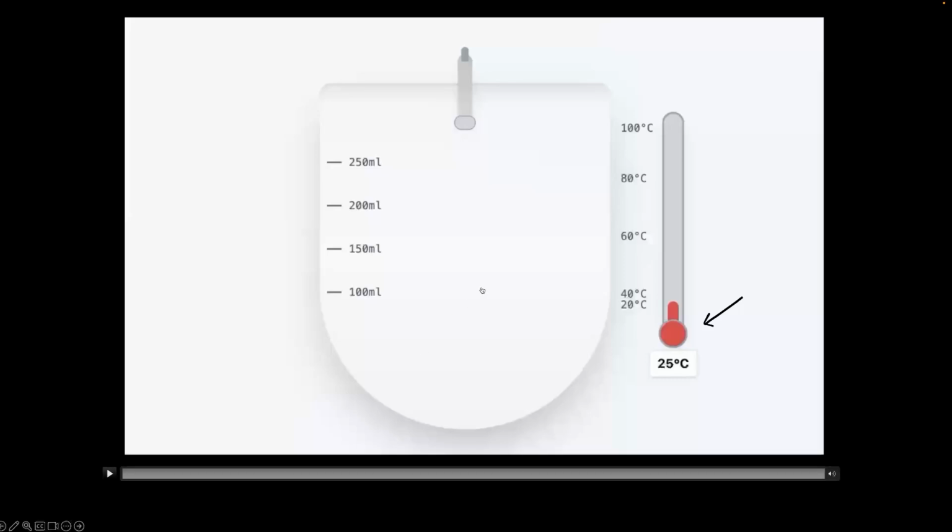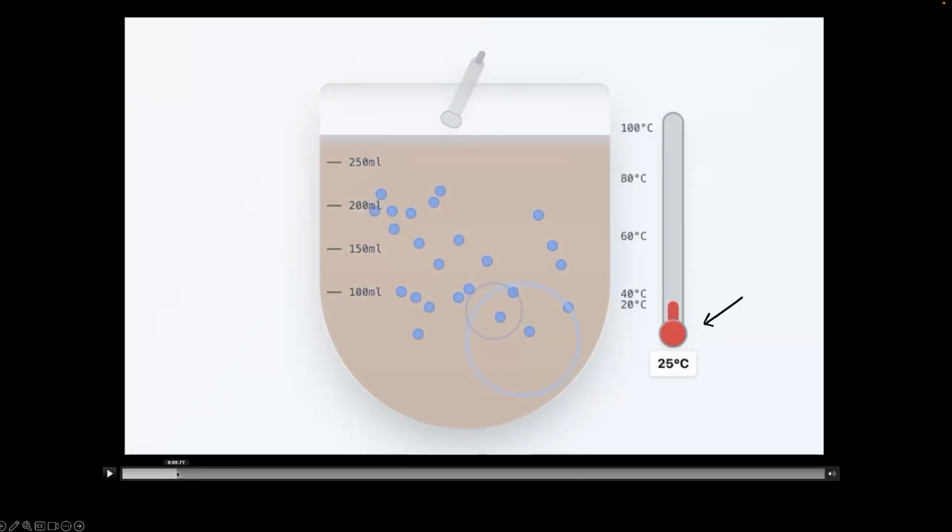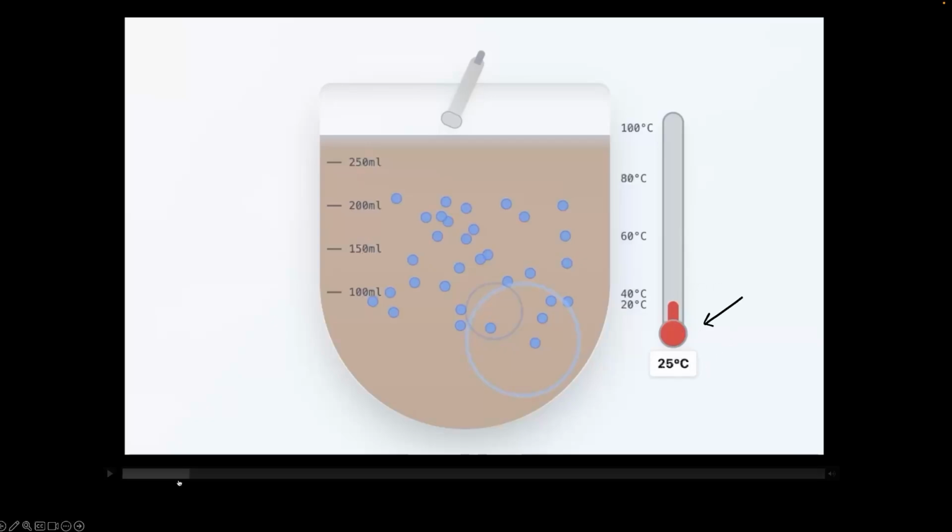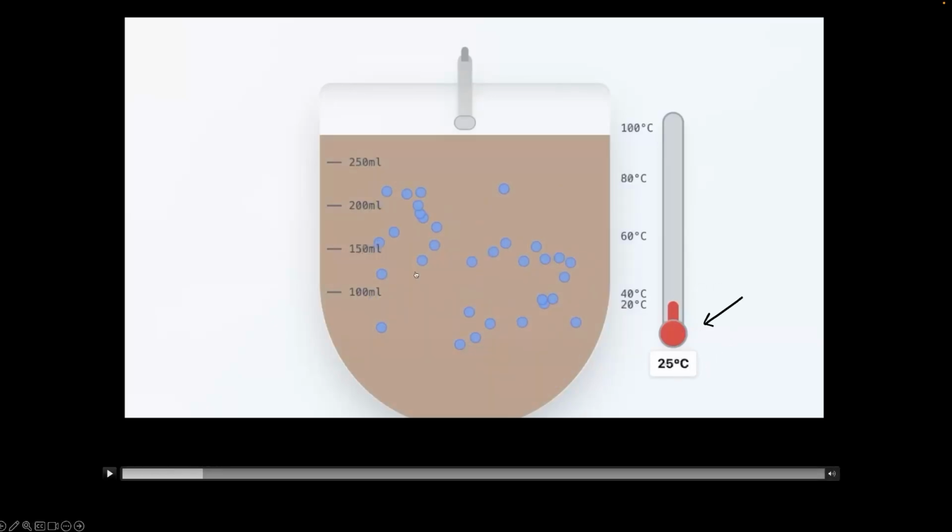So this is a beaker of water. Now let's start adding some sugar into this beaker. So we added some sugar here. This is just stirring happening, so don't worry about that. And let's add more sugar. Let's add more sugar. And as you can see, the temperature is constant. It's at 25 degrees Celsius. Now this solution is saturated.